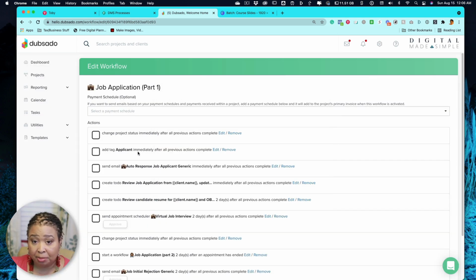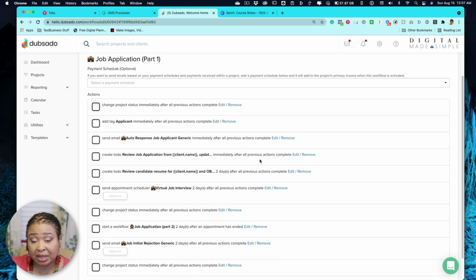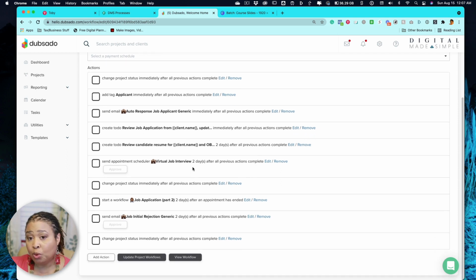Then I added a tag applicant because I do use tags in my Dubsado setup. I also wanted to make sure that as soon as someone applied, they received a prompt email letting them know that I received their application. And then we created a couple of to-dos for an initial screening by my team members and then a final review by myself. Then anyone who passed the screening process would get sent an appointment scheduler to do the virtual job interview. Once they were sent to the job interview phase, I changed their status to job interview. And then once that was done and all the interviews were scheduled, we would go to the workflow part 2.